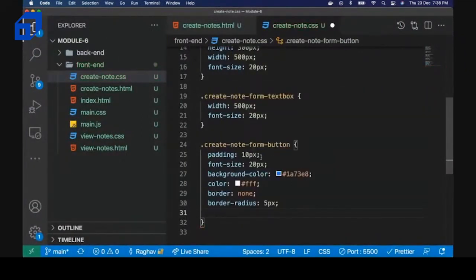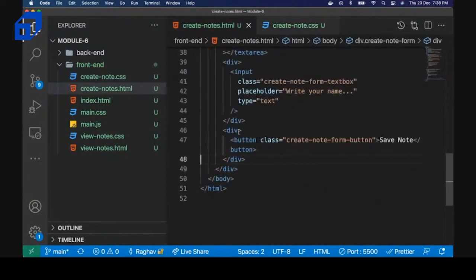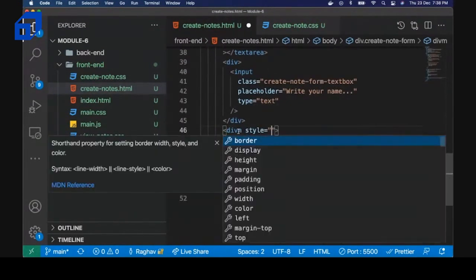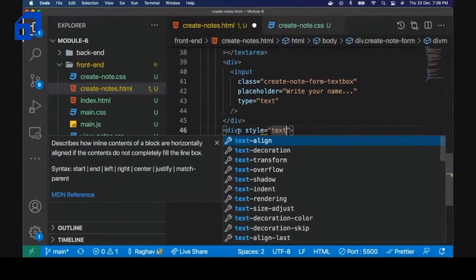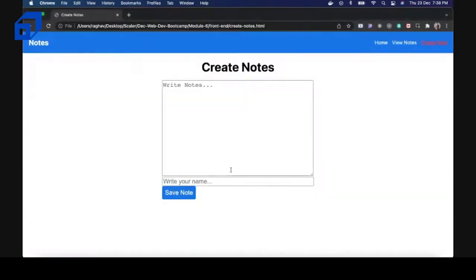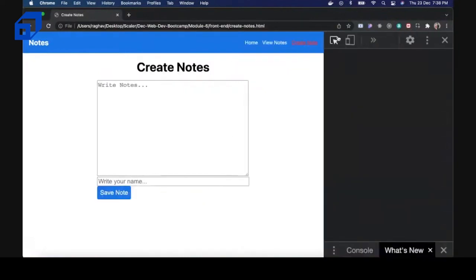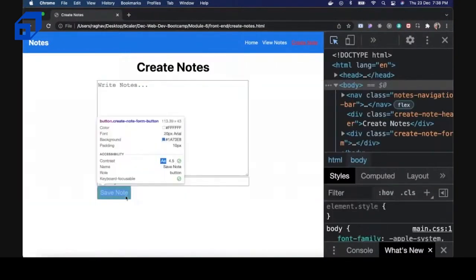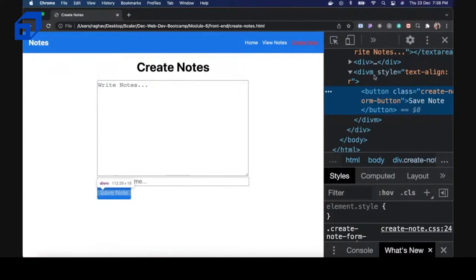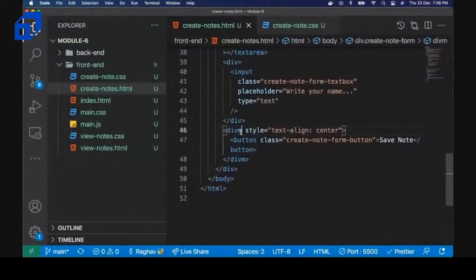So what I will be doing is creating this and writing a small group of inline CSS, or just text align center. So that would be just a second, again by clicking over here. So my button is visible over the, okay, it's a div.